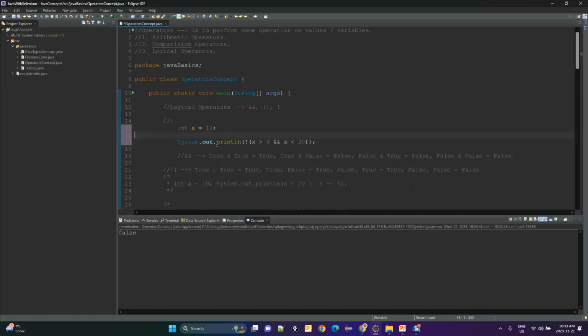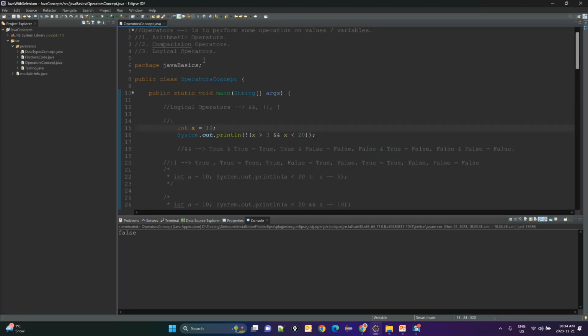So these are the different types of operators that you might be using when we are working on the projects.